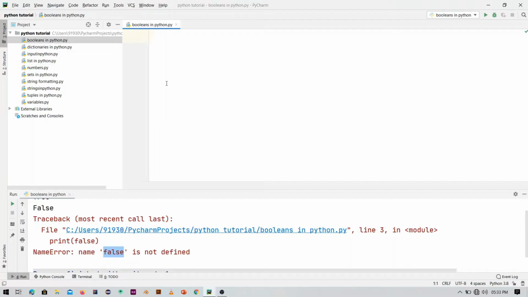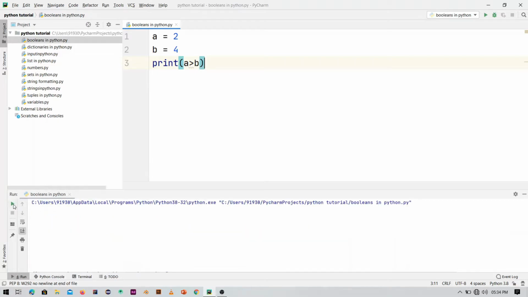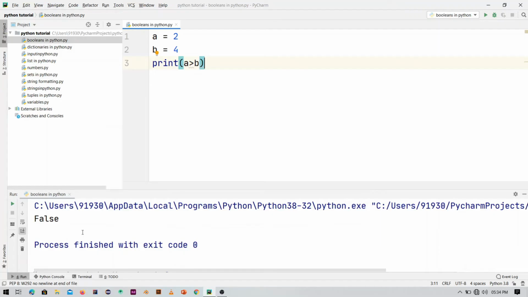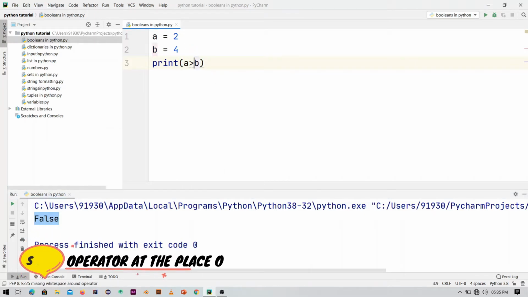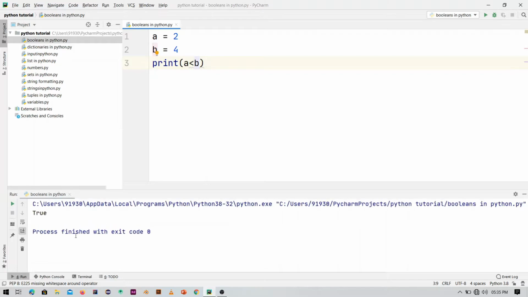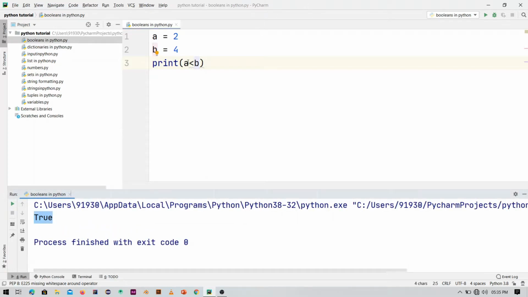I am going to take a variable a and assign it 2, and another variable b, which is going to be 4. If I write a is greater than b and run the program, we will get False, because 2 is not greater than 4. So I am going to change the symbol from greater than to less than and run the program, and we will get True because 2 is less than 4.